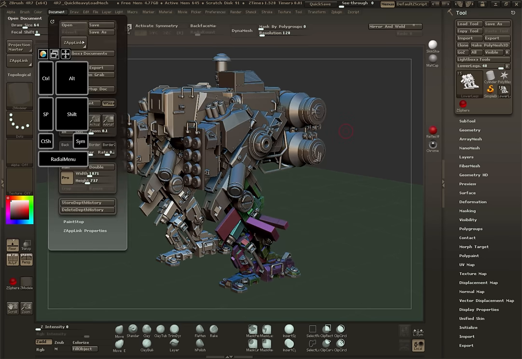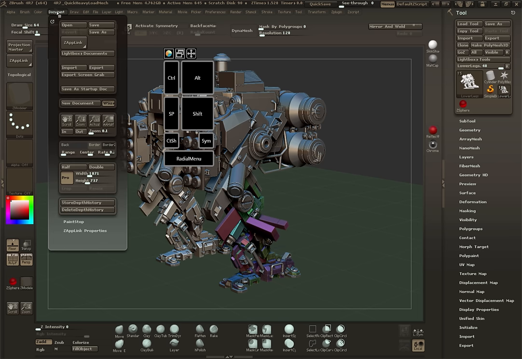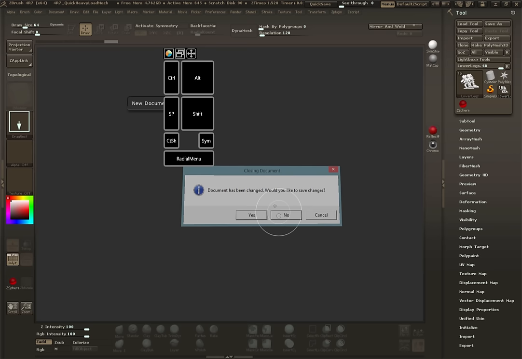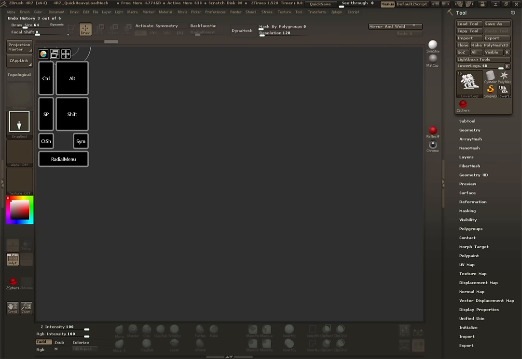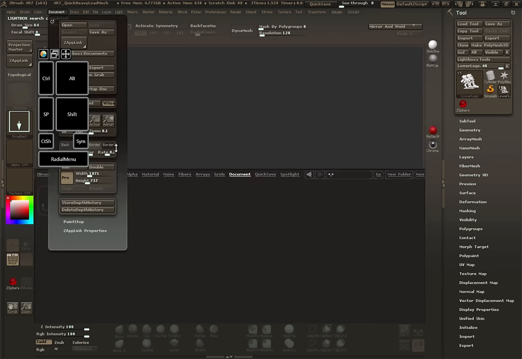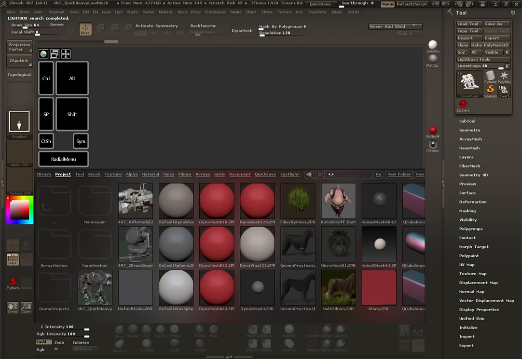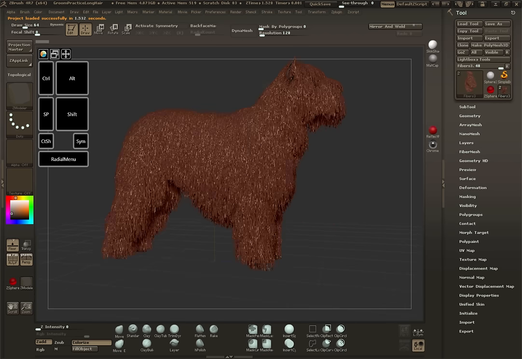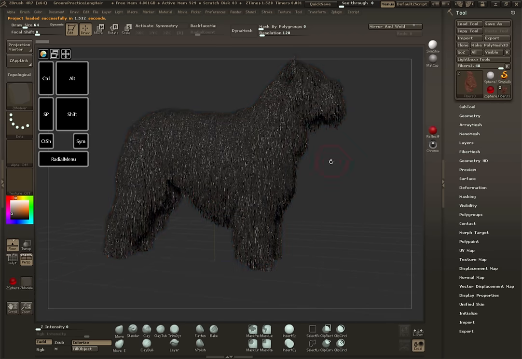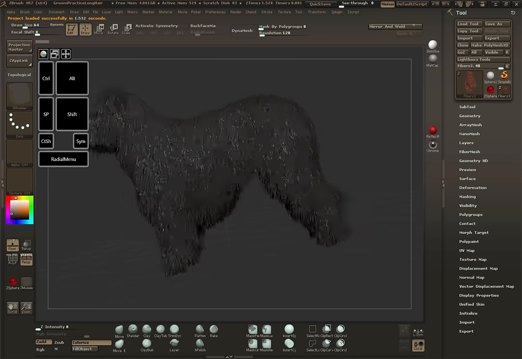So let's load something else. Let's just move that out of the way. Move it back. So let's try this dog here and just have a look at what it's like to groom it. Turn off polyframe. And there, see, we can spin around and that's running really smoothly.